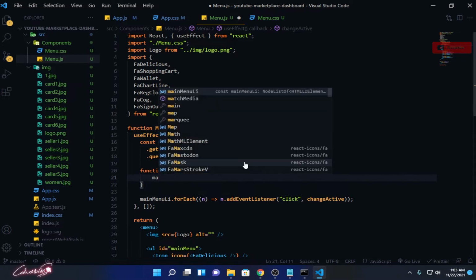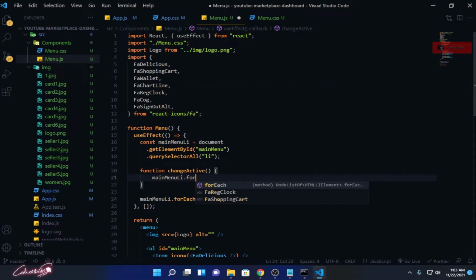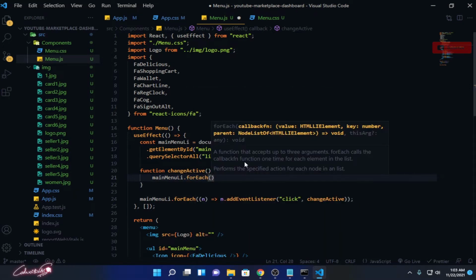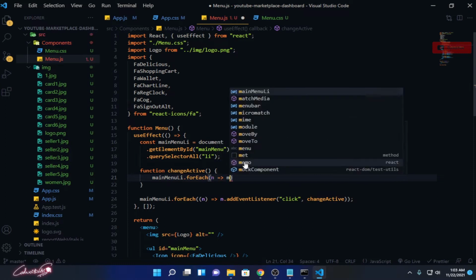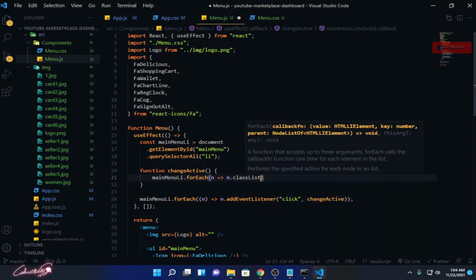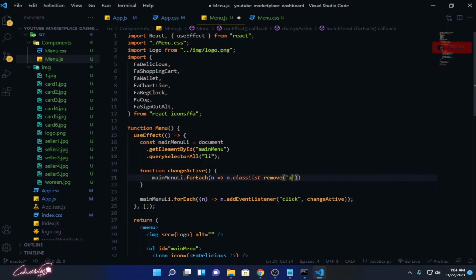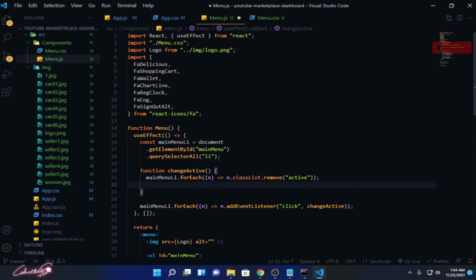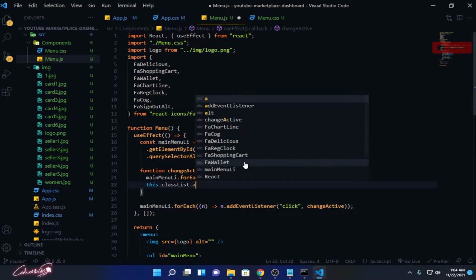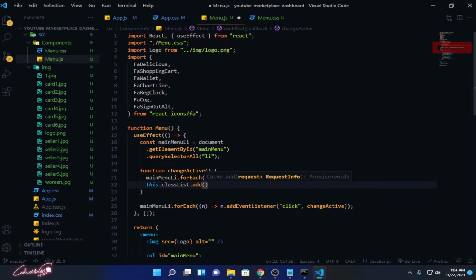So mainMenuLi dot forEach n, that means element. So n dot classList dot remove, we are going to remove the active class first. So we are removing the active class from all the li tags, then we are adding this dot classList dot add active.